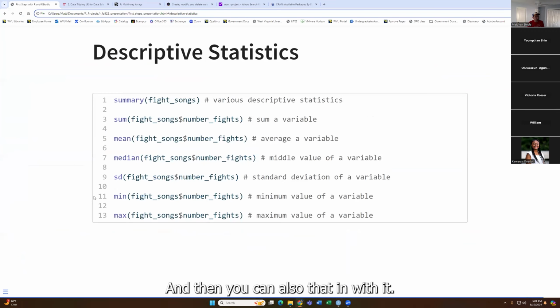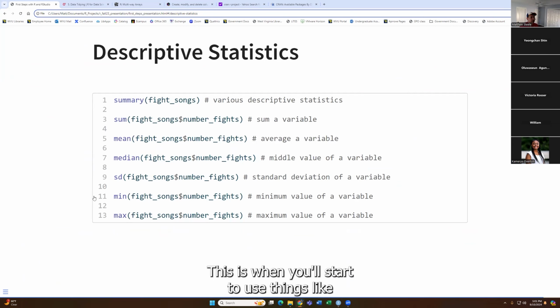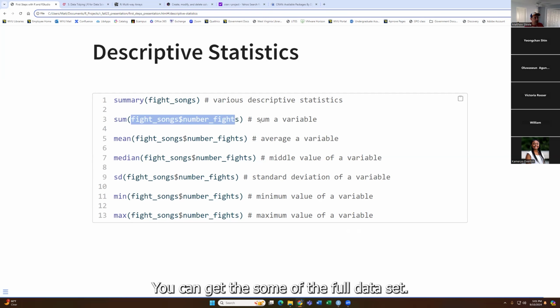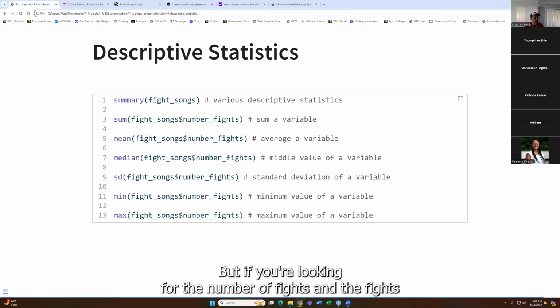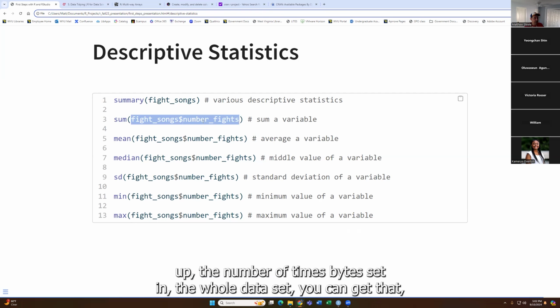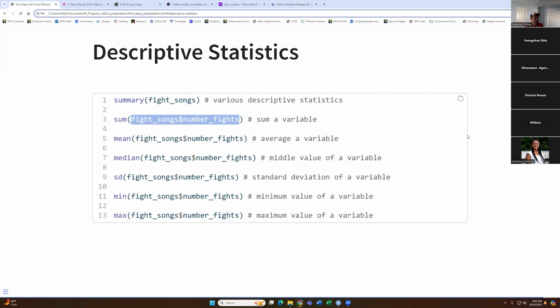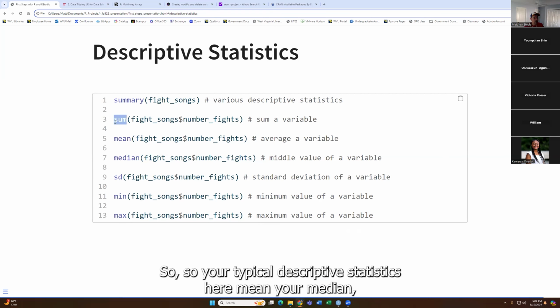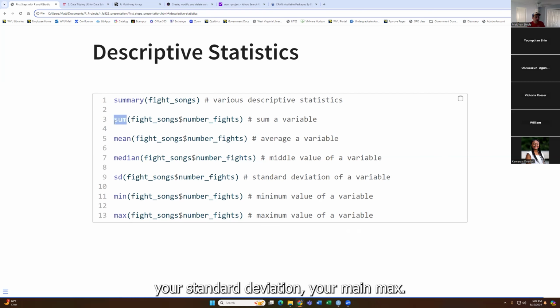And then you can also then within it get some descriptive statistics on the various things of it. This is when you'll start to use things like subsetting the variables. So, right, you can't get the sum of the full data set, but if you're looking for the number of times fight is said in the whole data set, you could get that, so on and so forth. So your typical descriptive statistics, your mean, your median, your standard deviation, your min max.